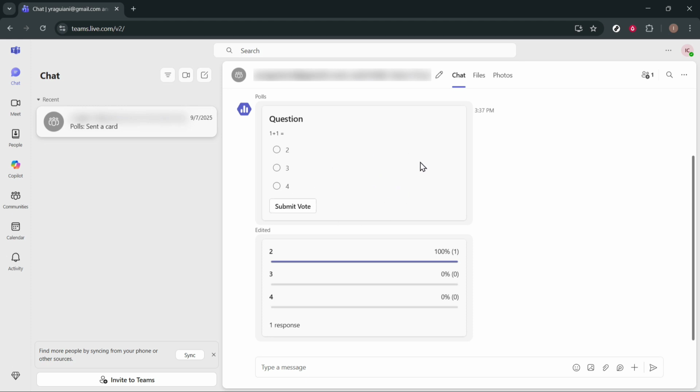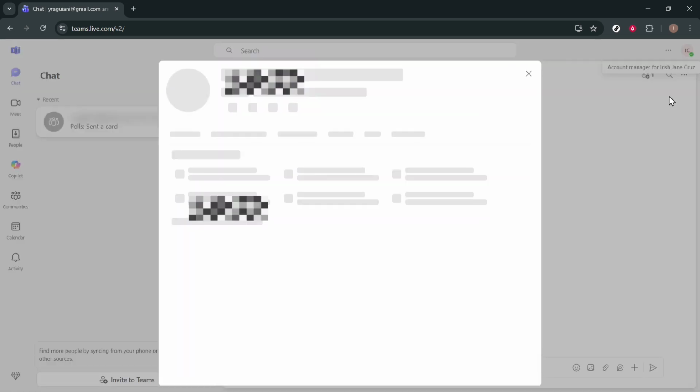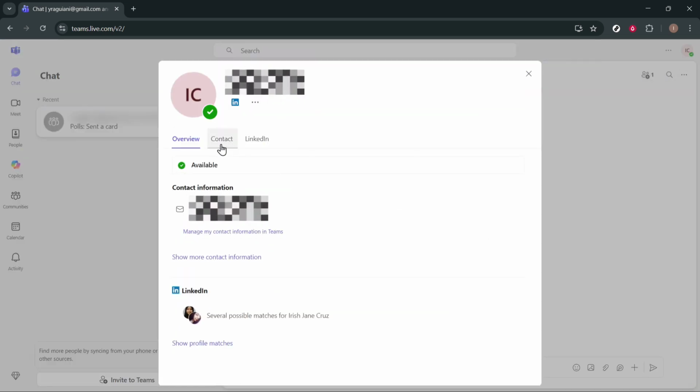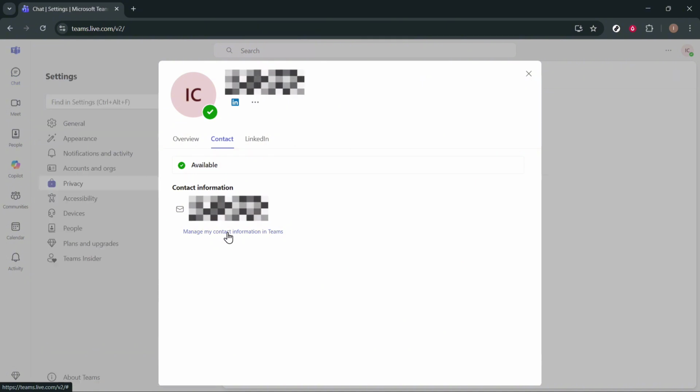So first and foremost, go ahead and open Teams and then click on your profile at the top right and then select view your profile, and that will take you here. So from here, head over into the contacts tab and then select manage my contact information in Teams, and that will take you into this section.